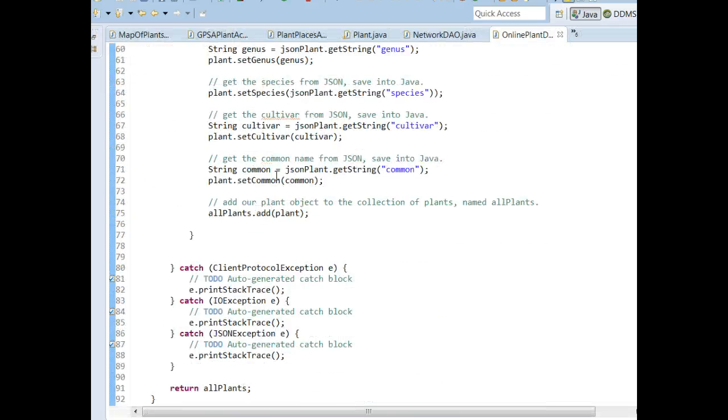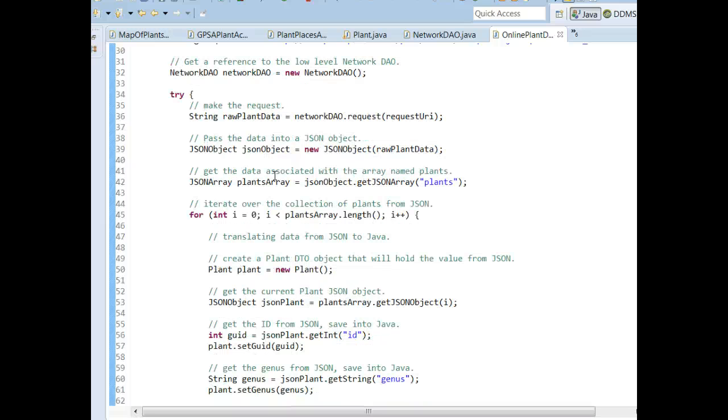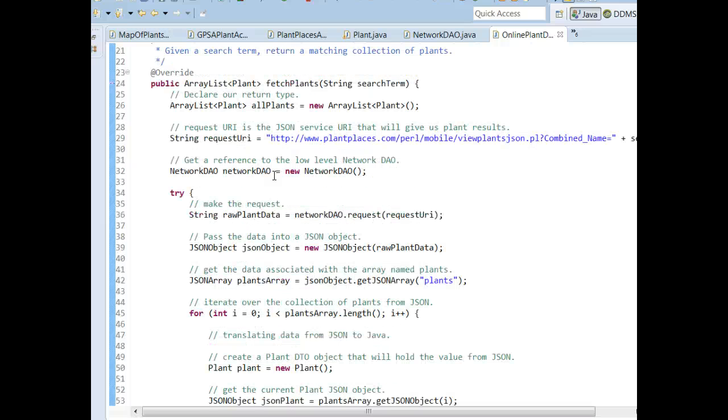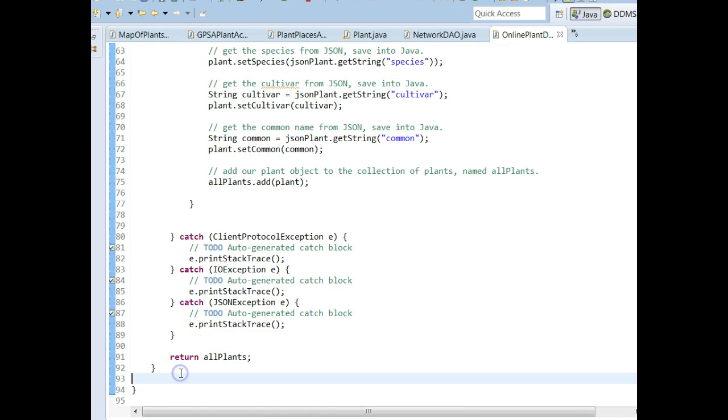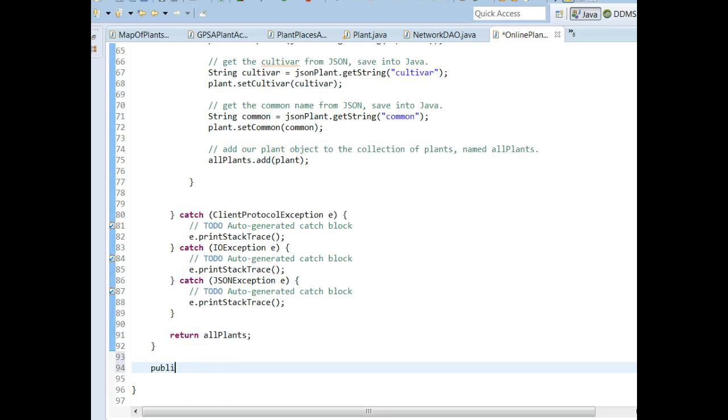And we have a fetch plants method already. And fetch plants is fetching plants from an existing URI, view plants JSON. So we're going to change this just slightly. We're going to make a very similar method. We're going to say maybe fetch plants by location. So we're going to say public, and then we'll say list plant. That's the return type. Fetch plants by location. And then we're going to say double latitude, double longitude.